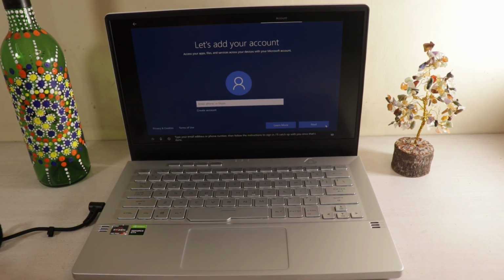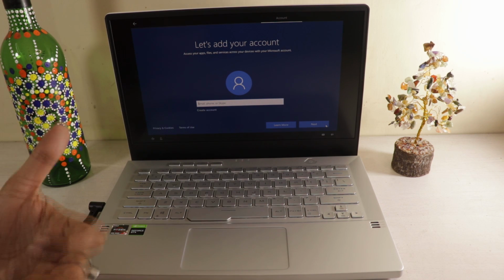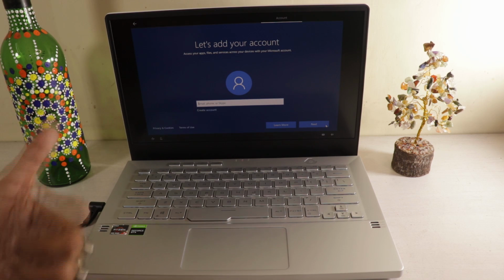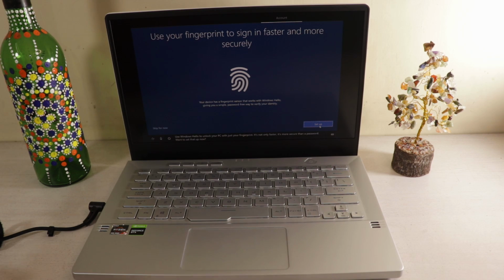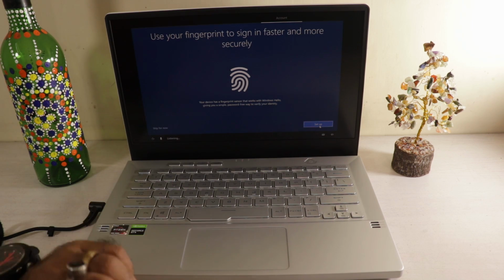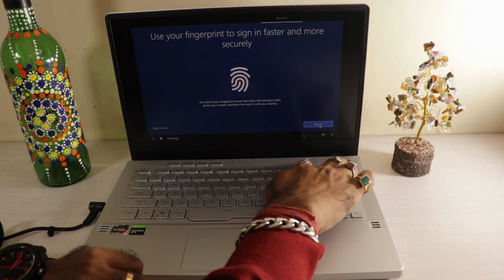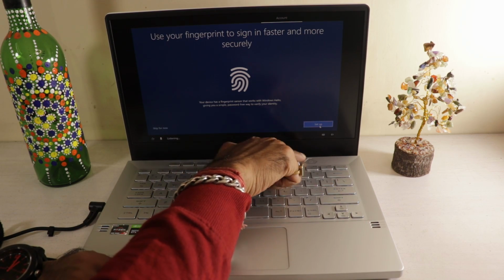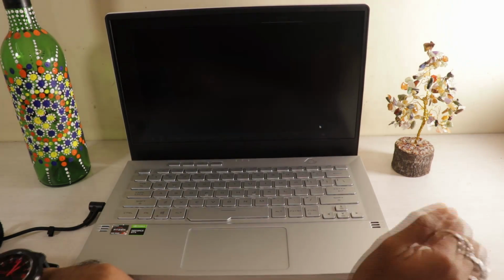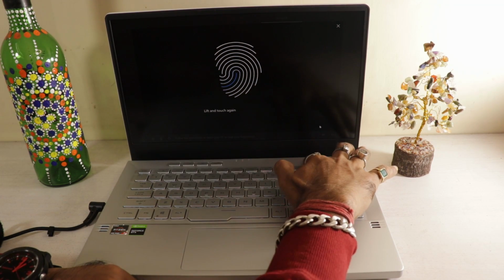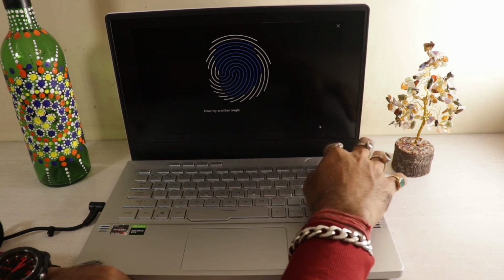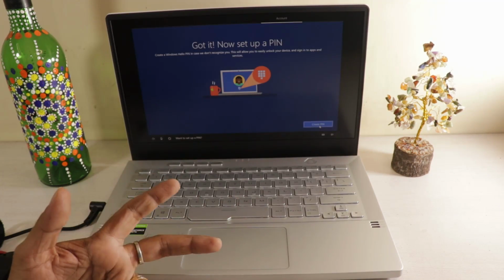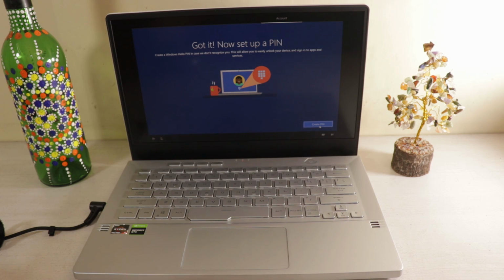Okay, the next screen asks me to add my account. I'll go ahead and add my Microsoft account because I have a lot of stuff associated with Microsoft accounts for my development purposes and all. So let me go ahead and set those up. Okay, now it says use your fingerprint to sign in faster and more securely. Actually, the fingerprint sensor is the power button over here. So I'll go ahead and set it up as well. So yes, great, lift and touch. Now try another angle. Of course I will, why not? Yeah, it has detected my fingerprint.